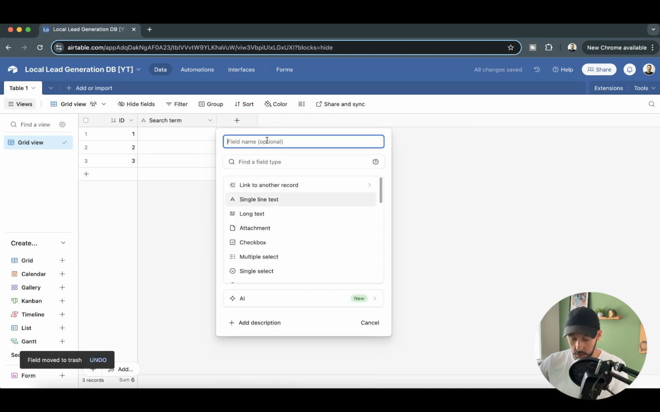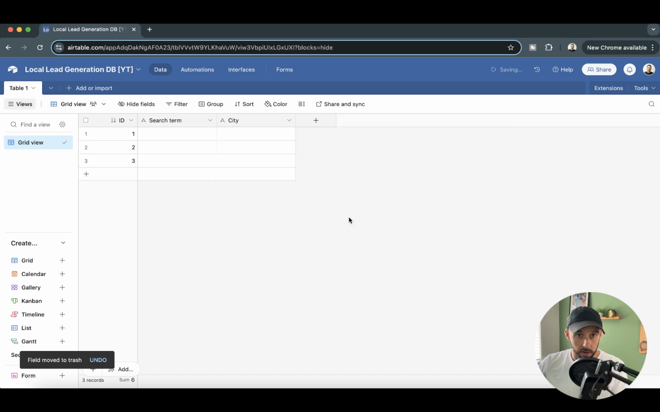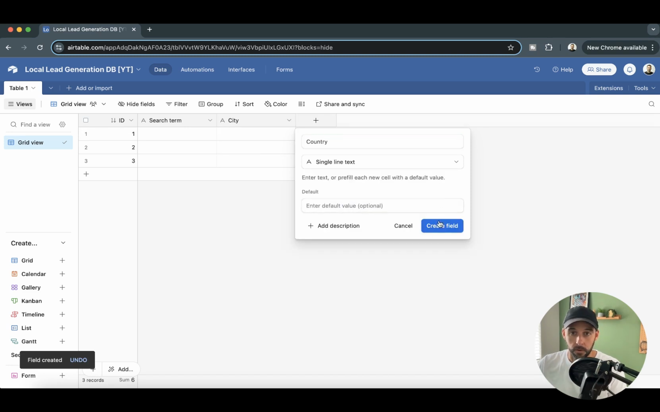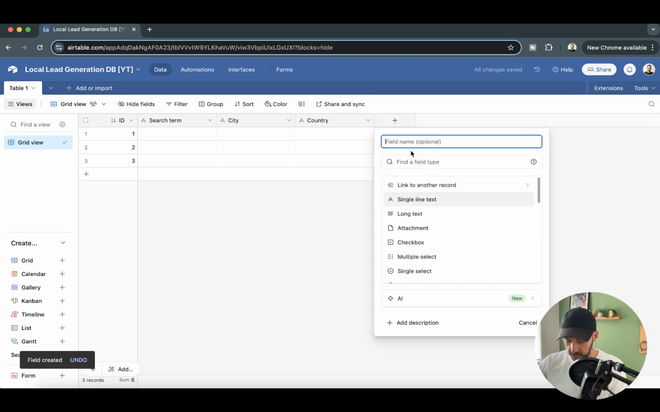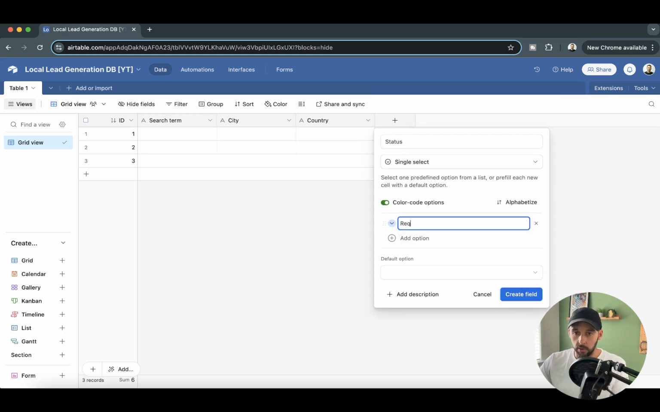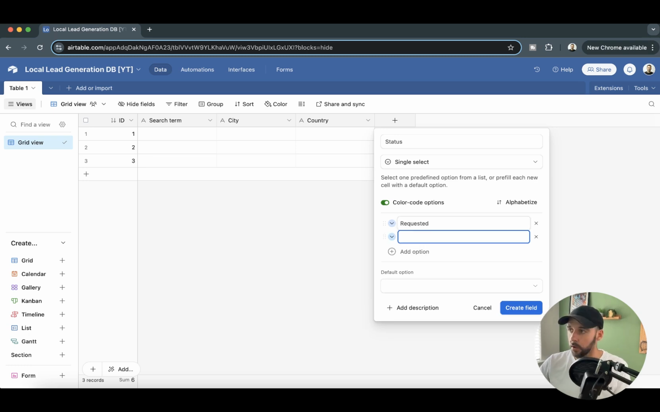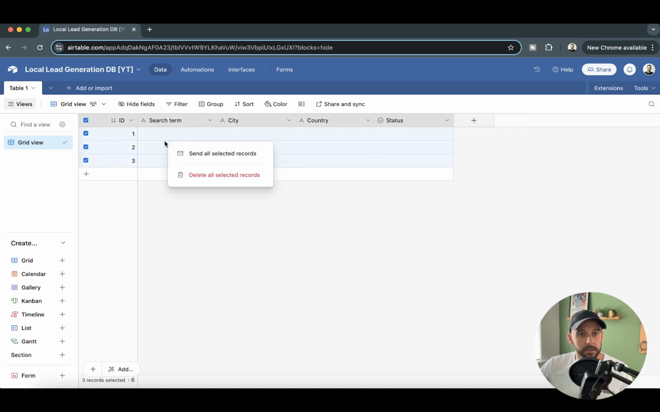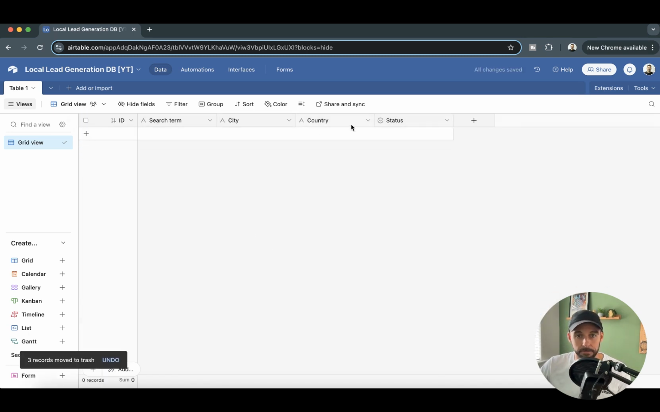Then we'll go city, and then country. And then we are going to have a field for status here as well, and this is going to be single select. In here, we're going to have requested, processing, scraped. And then let's just delete these records that are empty.